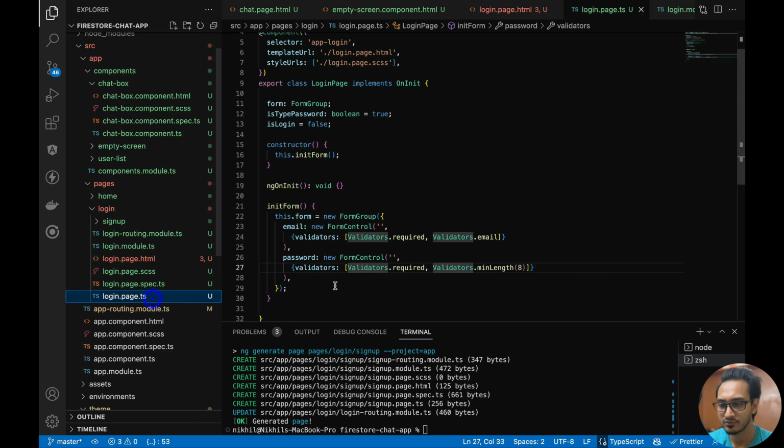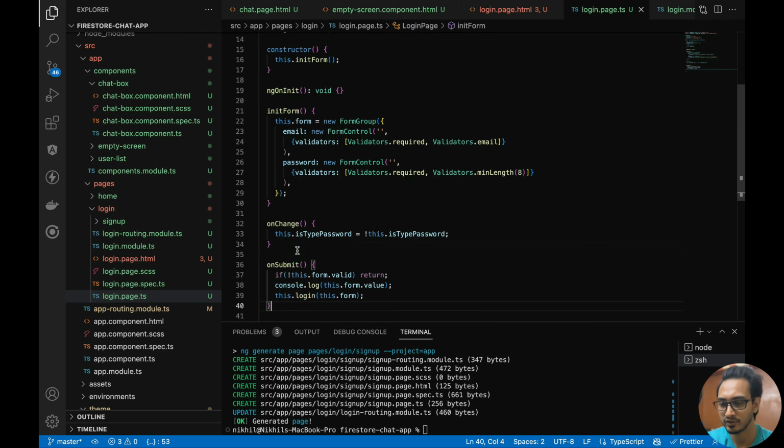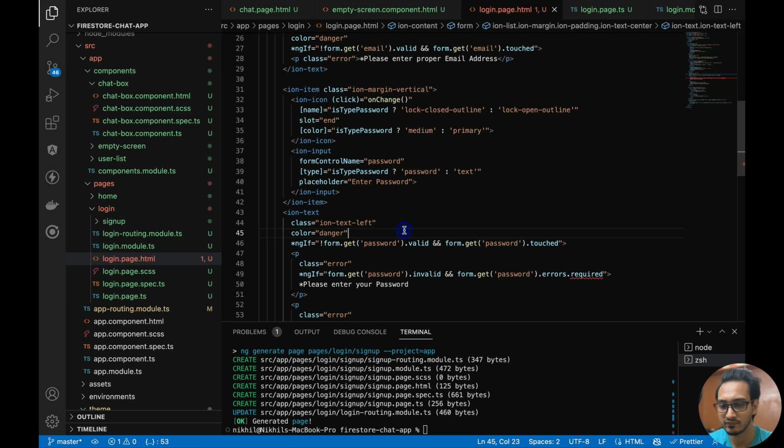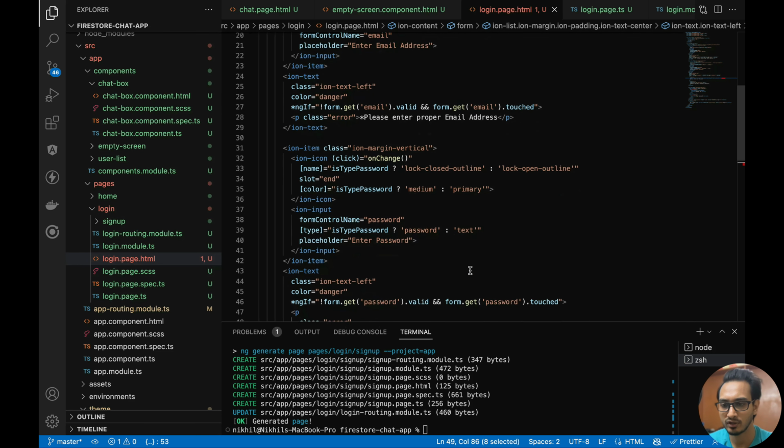So I'll go to the TypeScript and I'll have two functions out here. One is on change, another one is on submit, where we are going to perform the login functionality. All right, so this is the stuff that we need to have. Now the errors are gone, but one error is left, which is this particular one. So why is it occurring?